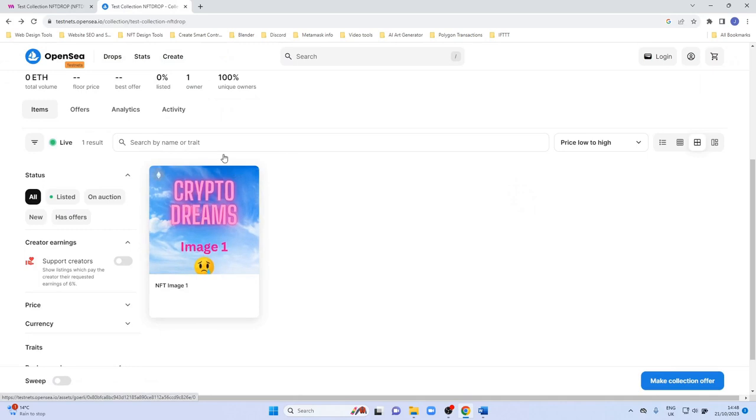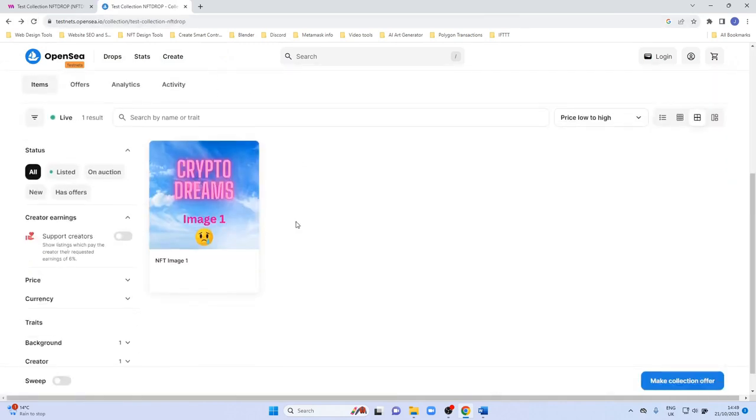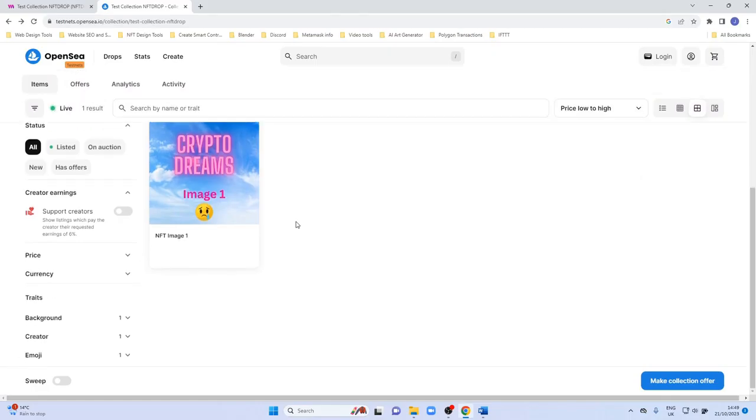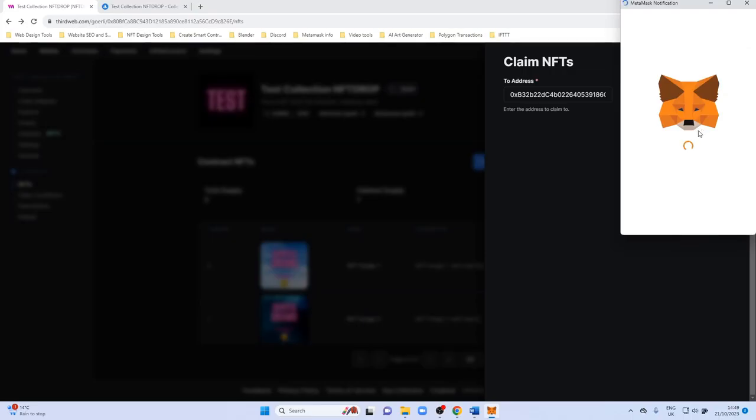Just to show you the concept of this, we will not see NFT image 2 in our collection yet, because technically it's not an NFT. It's not been minted to the Goerli network. So that means it's not going to show in there. It's only going to show when it's actually claimed. So if I go to claim here, I'm going to go claim NFT.